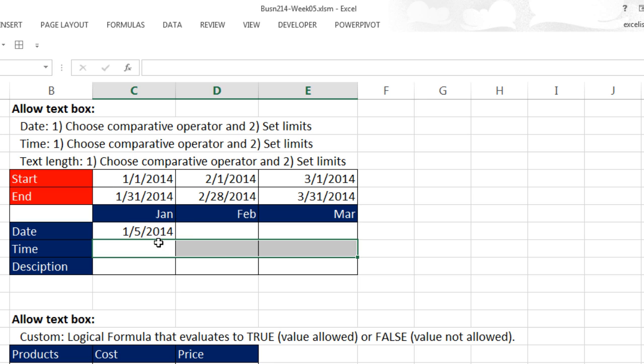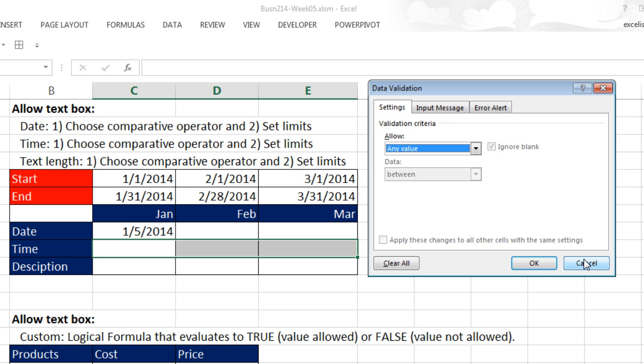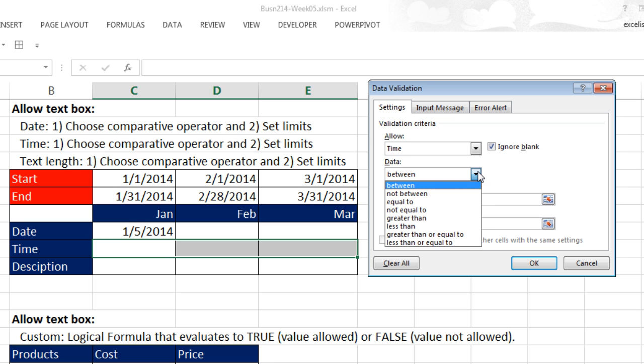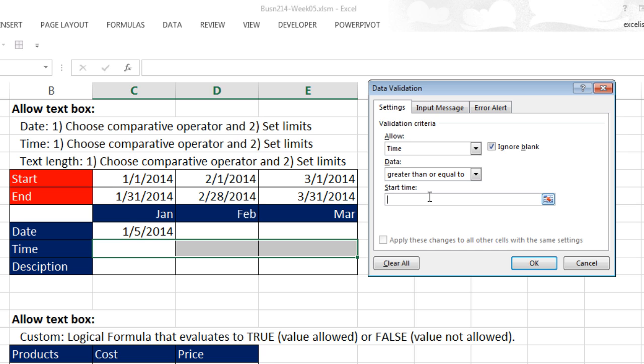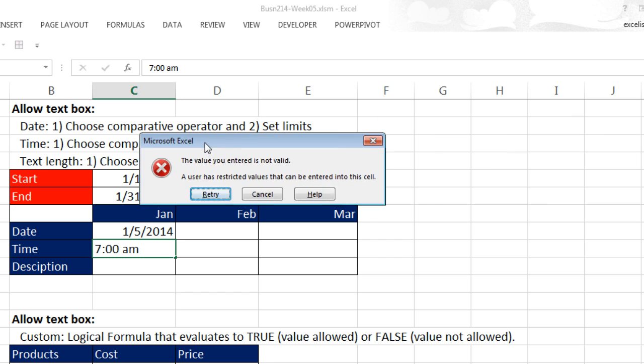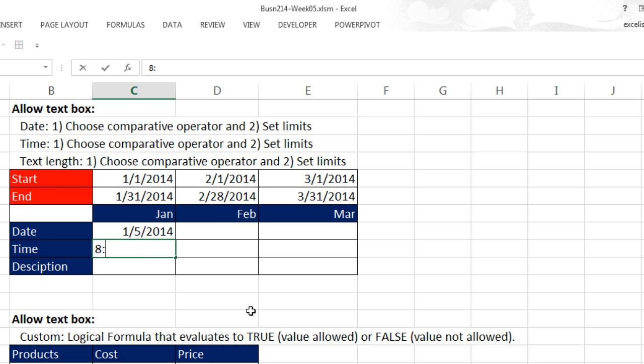All right, now let's do the same thing for time. But here, unlike the date, which had the upper limits in the cells, we're simply going to type this in. We only want times after 8 a.m. Alt-D, L, Tab, T for time. Well, that one worked. Now, we tab, and we want to select a different comparative operator. I want greater than or equal to 8 a.m. Click OK. So now if I type 7, I'm going to get an error message. Escape. 8:01, that's going to work.